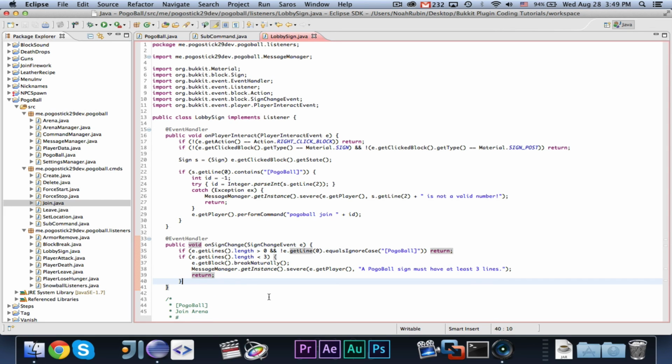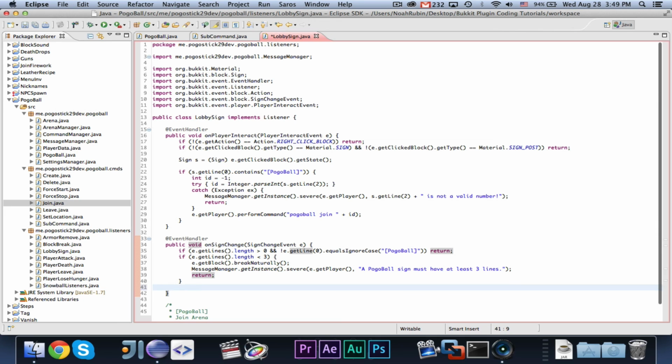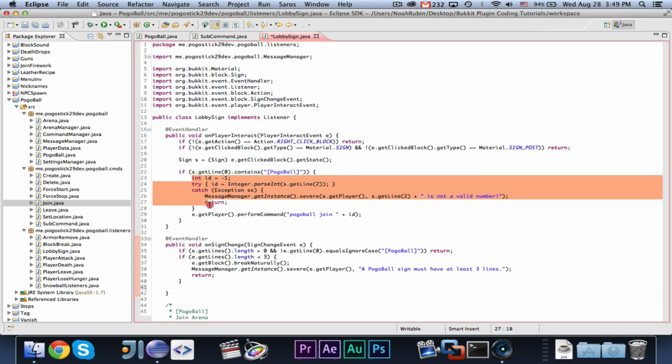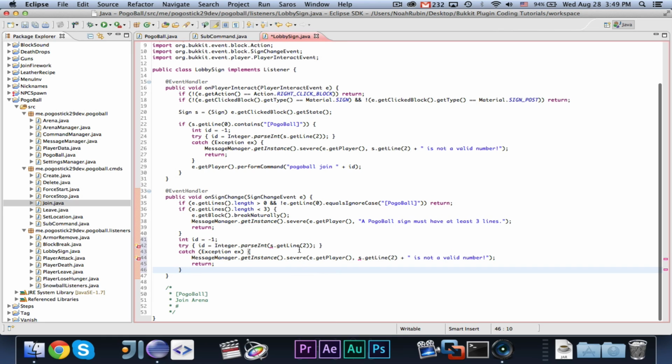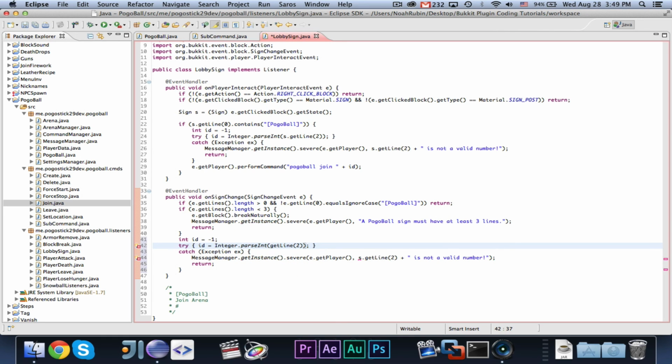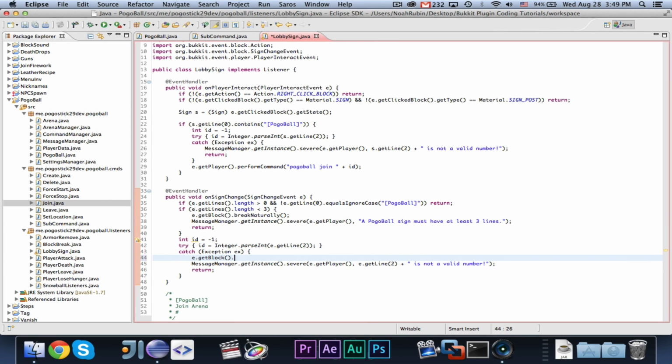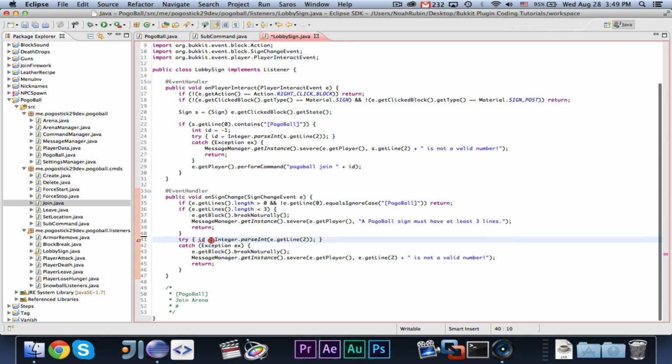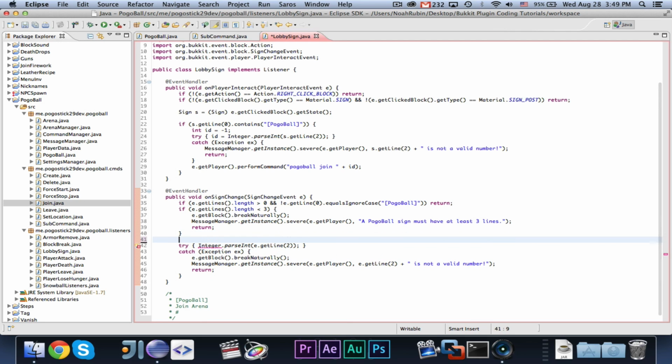So now we're checking for the arguments, and we are going to copy this code, and instead it's going to be just e.getLine(2), which should return the number, and if it does not work, then it will say it's not a valid number. And we also need to call e.getBlock.breakNaturally. Okay. And so then we're just checking if the ID, and we don't even need that. We're attempting to get an integer from that line, and if it doesn't work, then we're stopping them there.